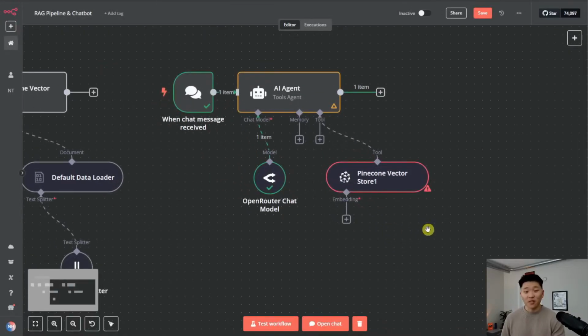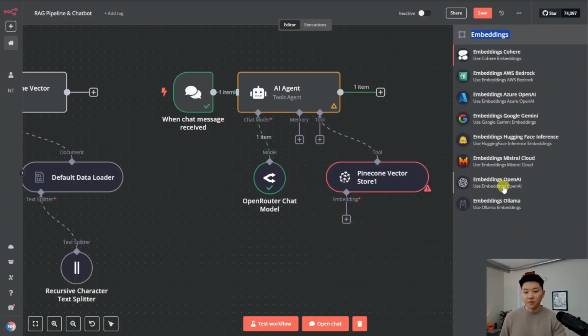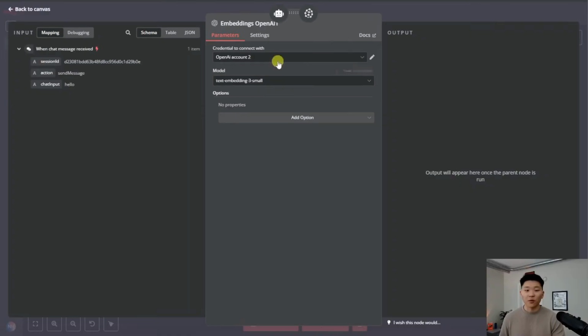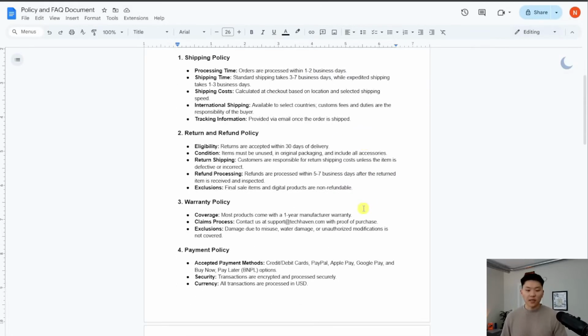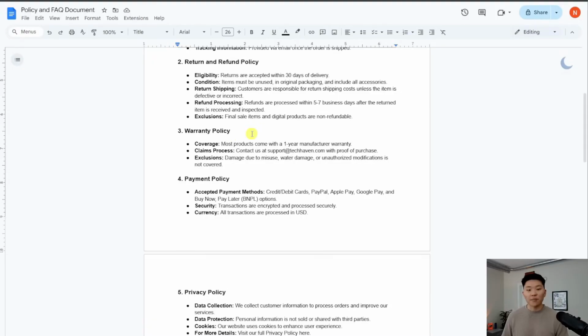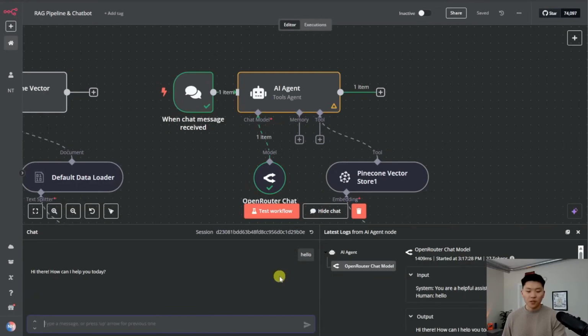So before we can chat with it, we have to add an embeddings model to our Pinecone vector store, which, same thing as before, we're going to grab OpenAI and we're going to use embedding 3 small and the same credential you just made. And now we're going to be good to go to chat with our RAG agent. So looking back in the document, we can see we have some different stuff. So I'm going to ask this chatbot what the warranty policy is. So I'm going to open up the chat window and say, what is our warranty policy?